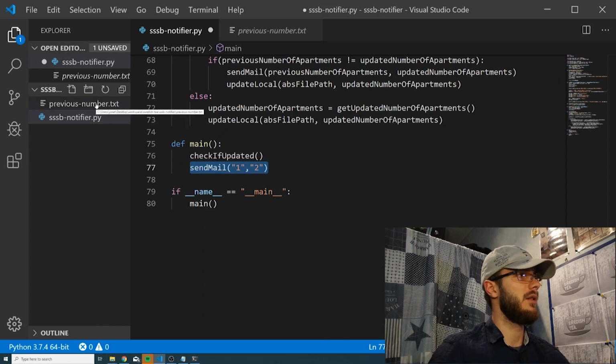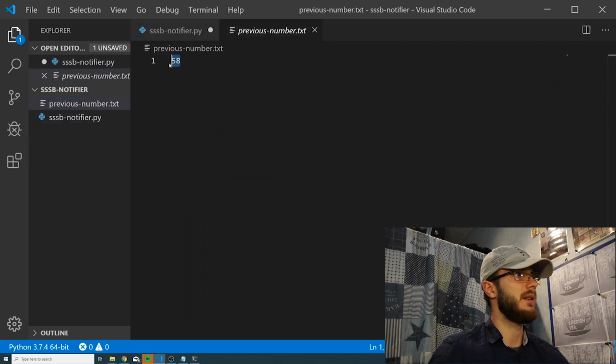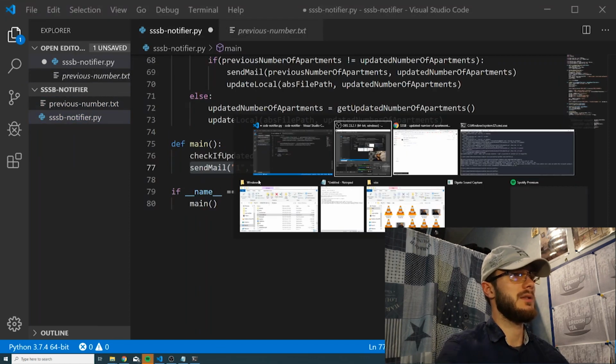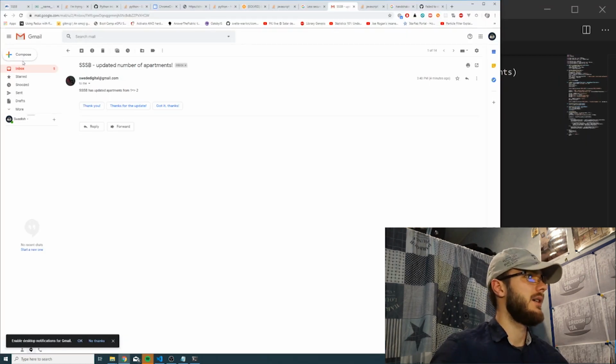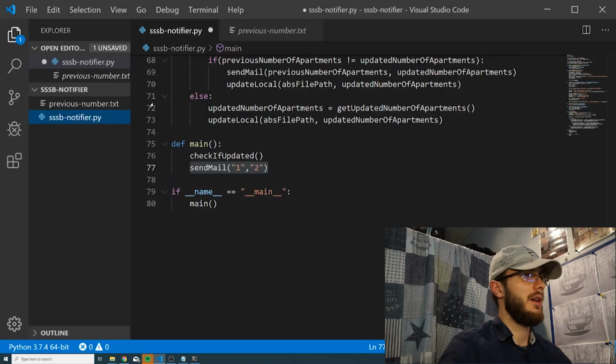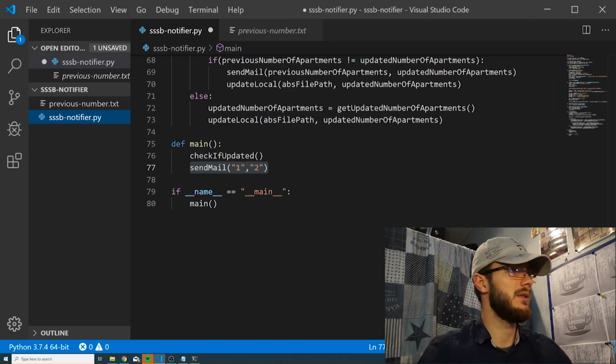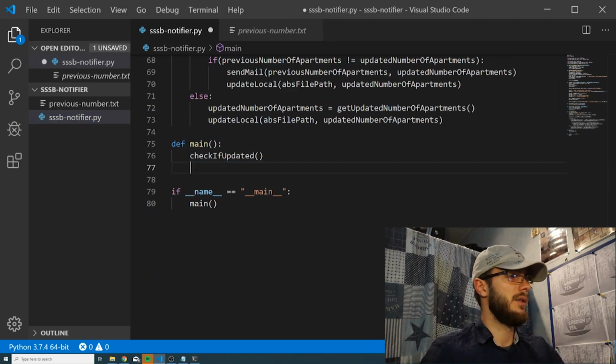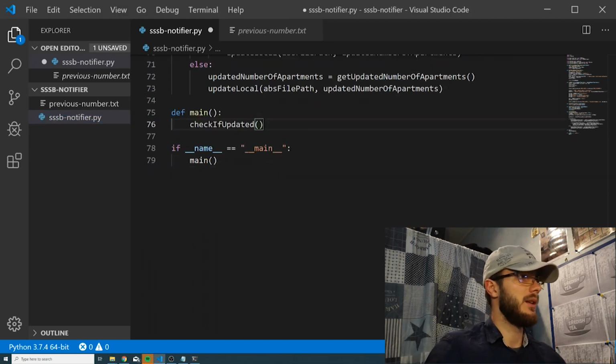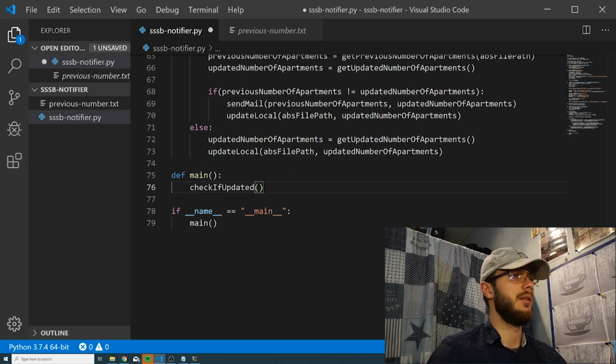But as we run the script, we got this text file the first time, and we also successfully sent the email, and this is what it looks like. SSSB has updated apartments from 1 to 2, and that will correspond to these dummy variables sent in, but we will rely on this function for now, since we know that it works.